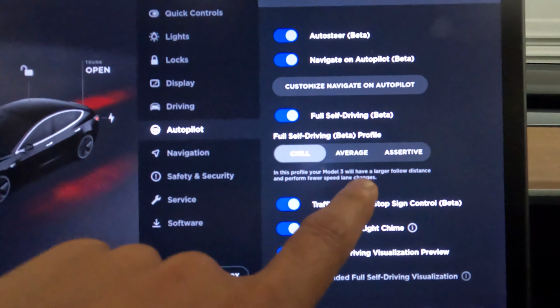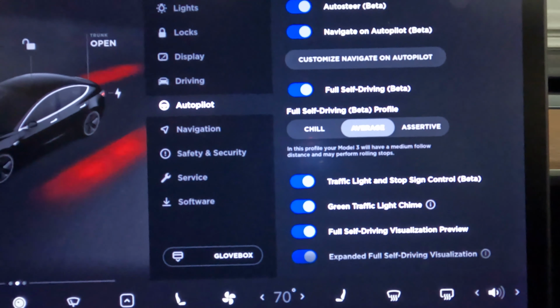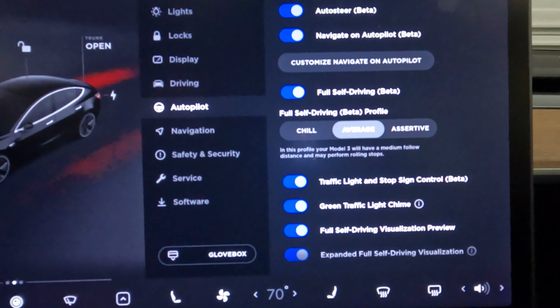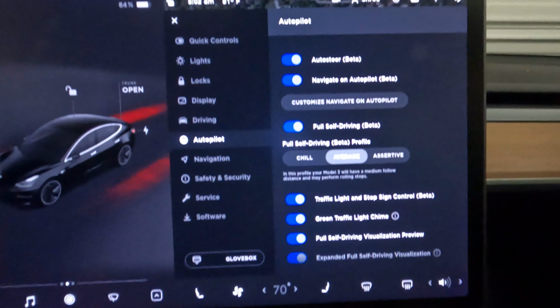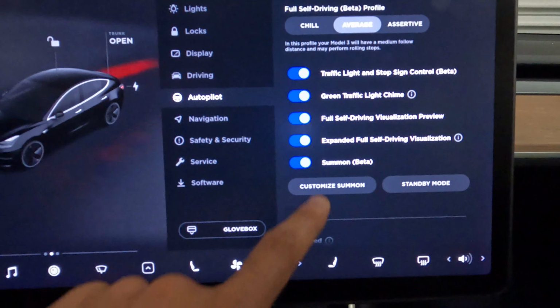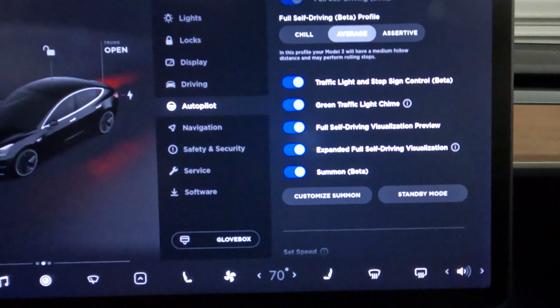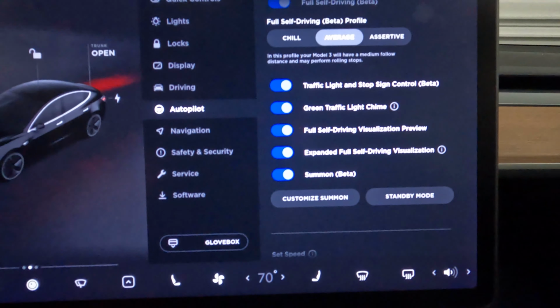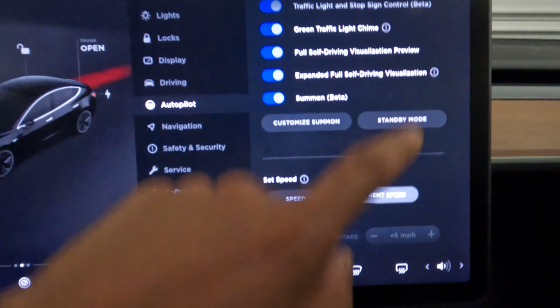For now I'll change the full self-driving beta profile to average and see how that works. It says in this profile your Model 3 will have medium follow distance and may perform rolling stops. With that enabled, there's also one more thing you'll have to enable if you want to look at the visualization, that is the expanded full self-driving visualization. I've already turned that on, so make sure you turn both of them on before you head out for a drive. With those two turned on, let's take it for a spin and see how full self-driving beta performs.